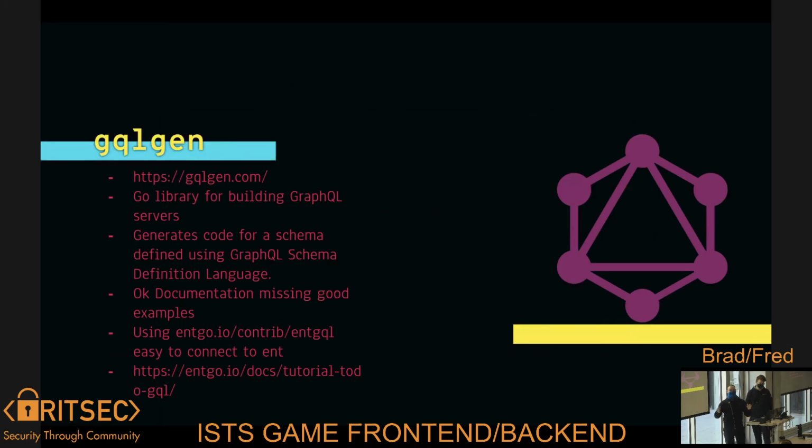And then GQLGen, which is a GraphQL server implementation in Golang, also has pretty good documentation. For simple things, you could basically get up and running pretty quickly. Another nice thing about it is it has compatibility with Ent, kind of out of the box. You have to install another package, but basically the compatibility is already there.